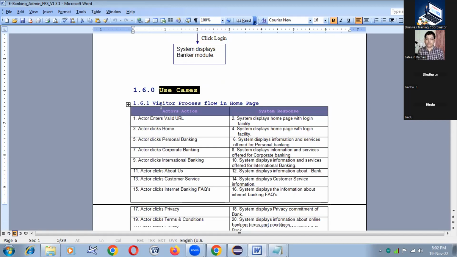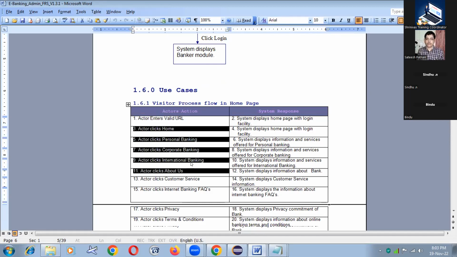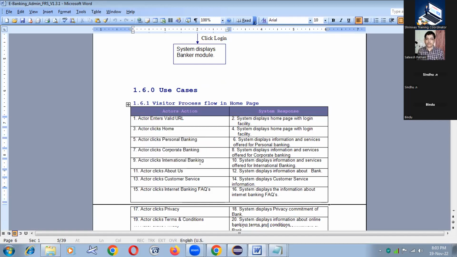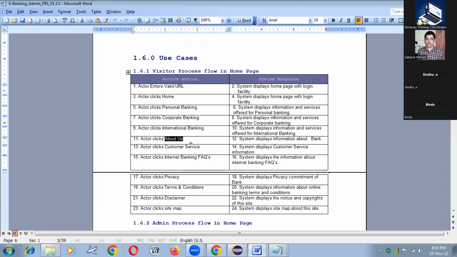Okay. So here, as per the diagram, what are the actions done by the visitor? Initially, he enters the URL and he can click the top 5 buttons. As per the big diagram, today's first diagram, what are the top 5 buttons? He can click on the home button, personal banking, corporate banking, international banking, and about us. And he can click the bottom links also, like customer services, internet banking, FAQ, and so on.